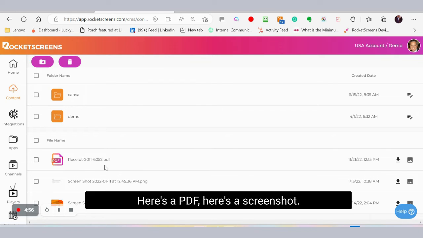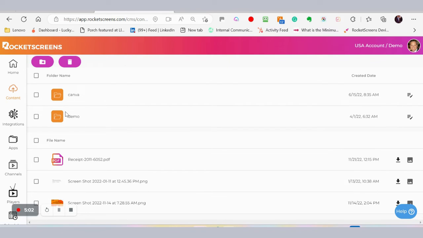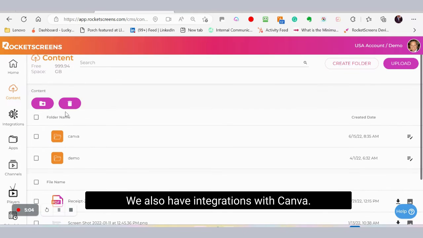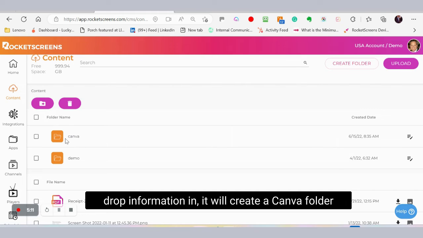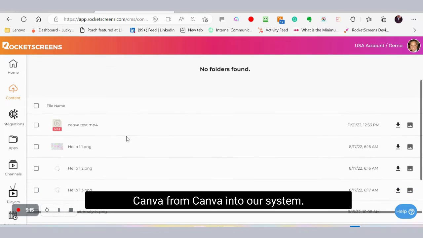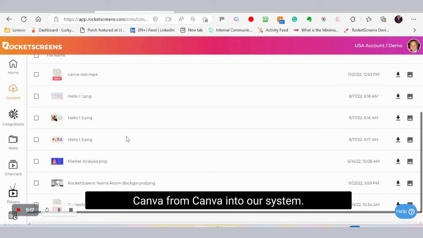Here's a PDF. Here's a screenshot. I can move these files into folders. We also have integrations with Canva. When you go to Canva and ask Canva to drop information in, it will create a Canva folder, and then it will load those images from Canva into our system.